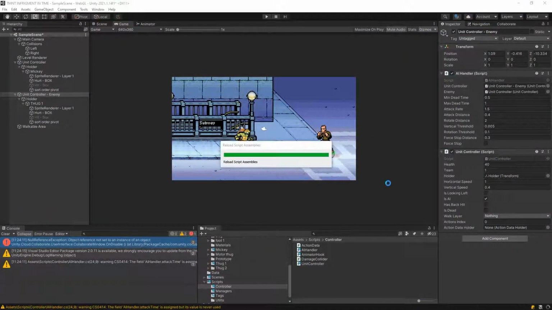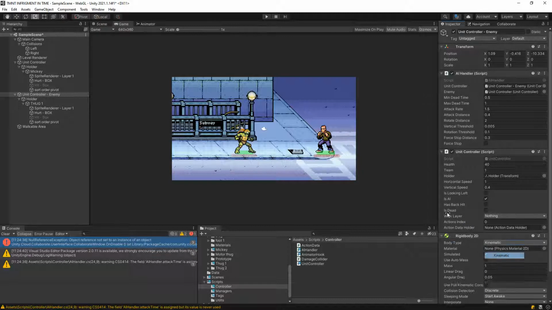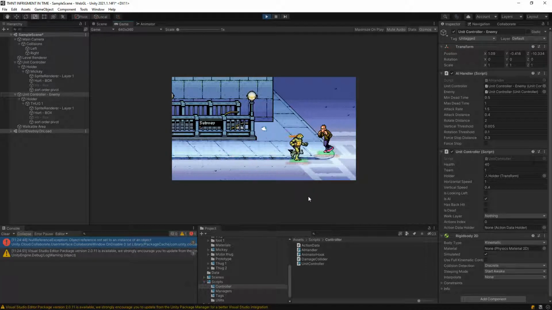Then I think we forgot something. Yeah, we do not have a Rigidbody 2D in this case, but it's not used by the movement, but we're going to need it for interaction, for triggering and all that. Okay, so that makes it a little bit more clear as to where he wants to go, but he just doesn't move. So let's see why.